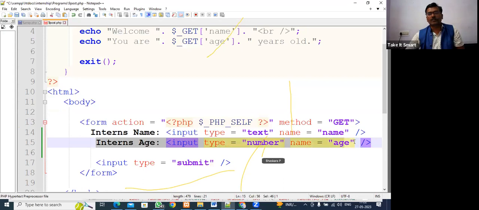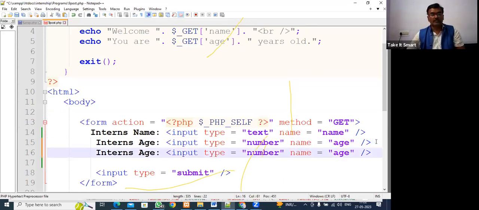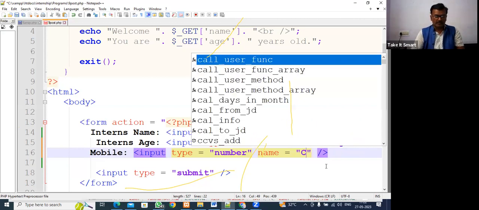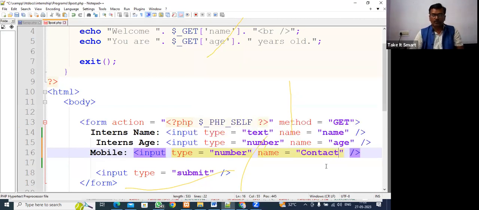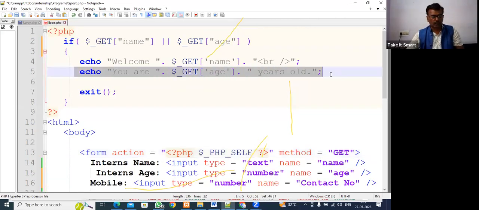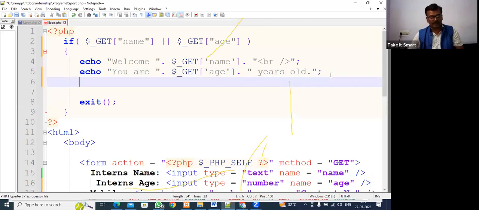I am going to add one more thing here. Here, phone number, here mobile. So input type is number only, and here it is going to be contact number or mobile number, whatever you want. So this also we can receive here. How we can receive here?